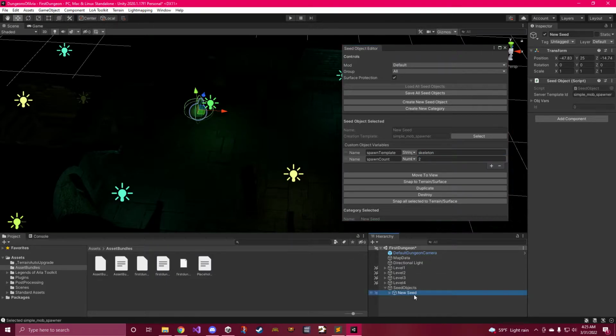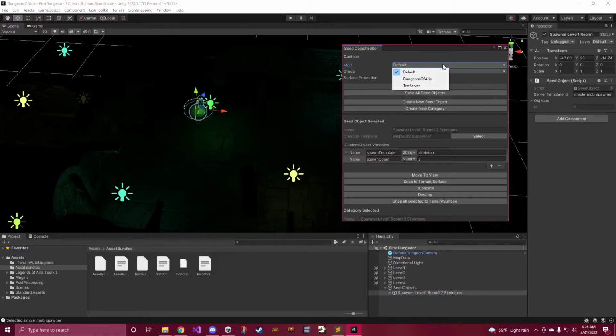So I'm going to go ahead and rename the seed to spawner level 1 room 1 2 skeletons. Alright, it's very good, and you'll see why it's important to name these things right. The very next thing you need to do, just to show you what's going on here, is set this to my Dungeons of Aria mod. You set the mod name to your mod, and click Save All Seed Objects.